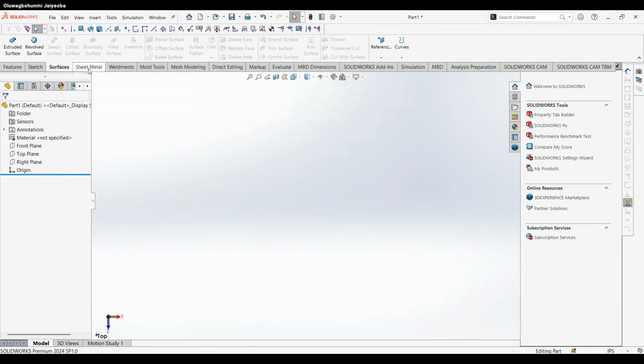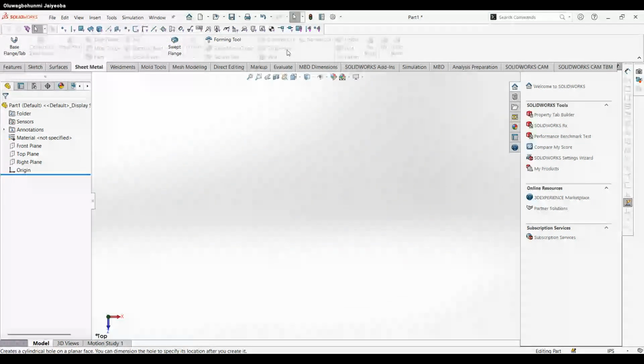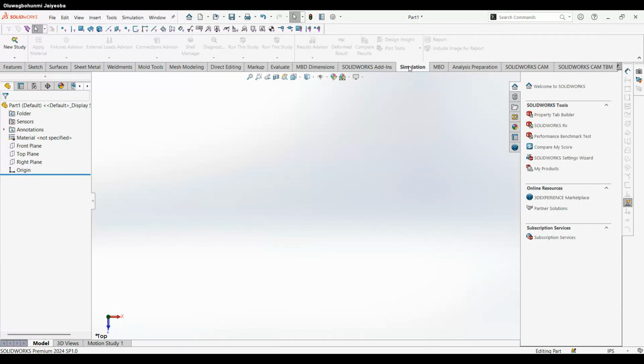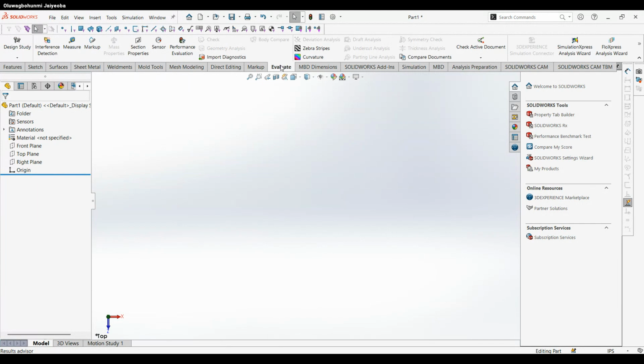Okay, so sheet metal, the same goes for sheet metal. These are the commands you're using for sheet metal modeling. Then there are the move tools, mesh modeling, and direct editing. You can also go about simulations here. Now, if you want to measure or evaluate masses, which you'll be working with mostly for your CSWA preparation, CSWP, and some other exams.